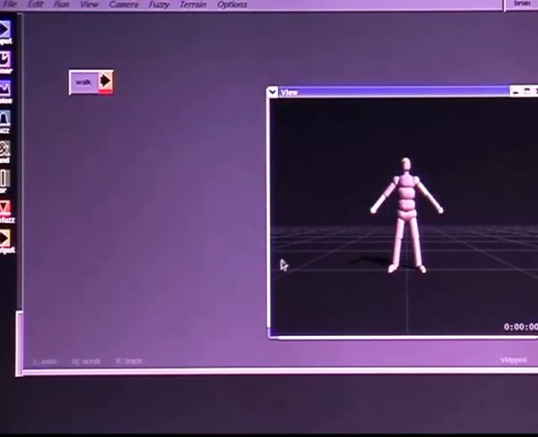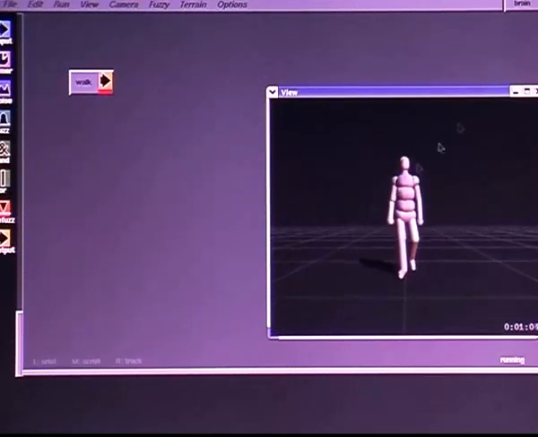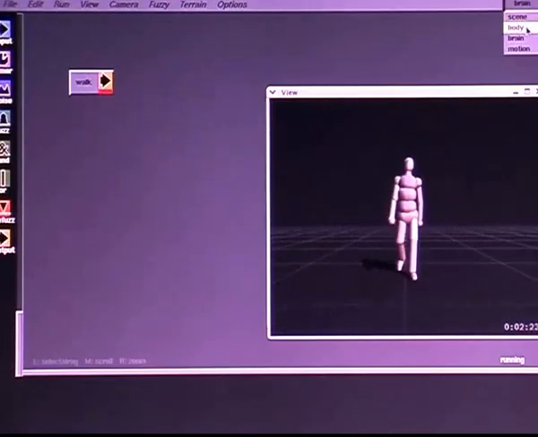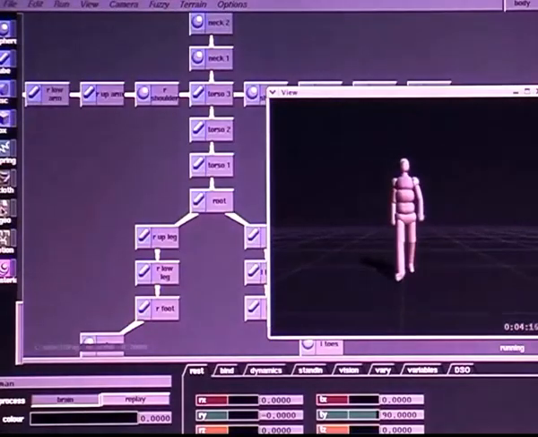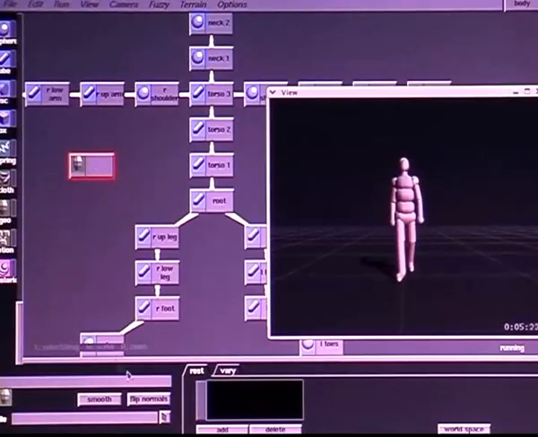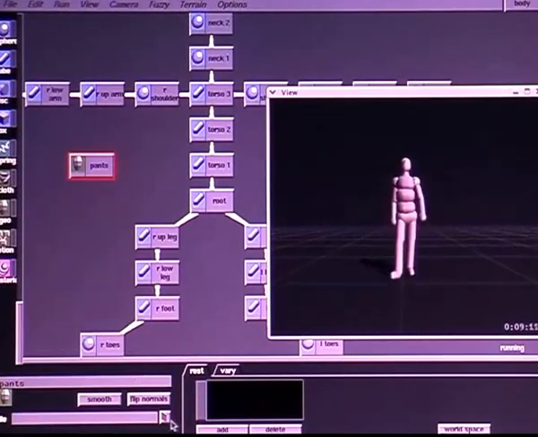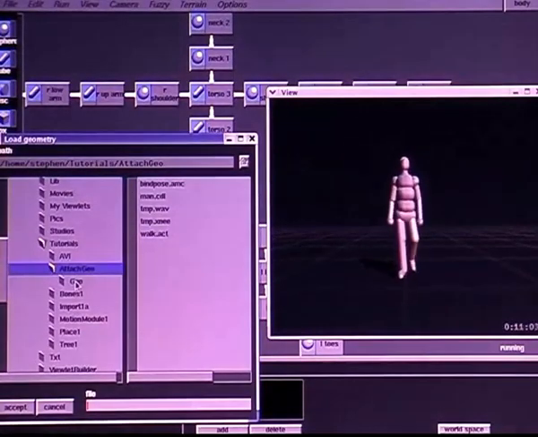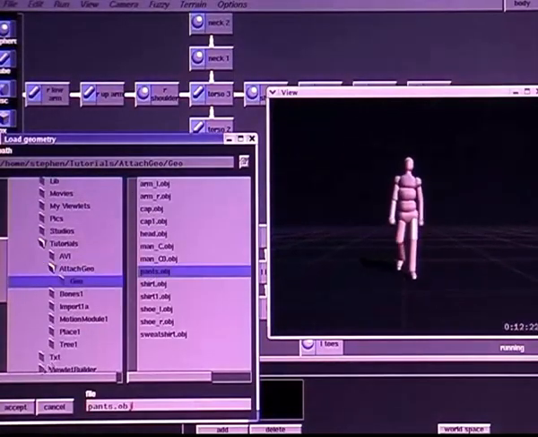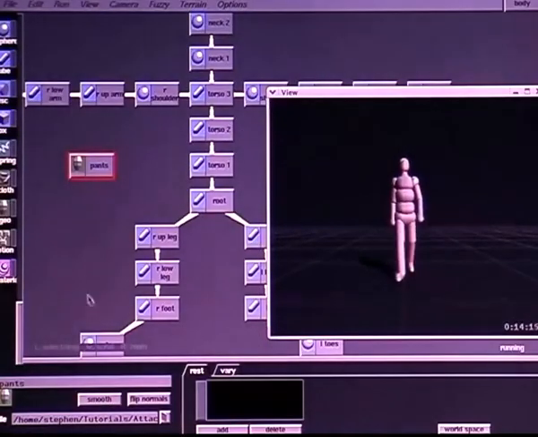Now we're going to add some geometry to this agent. Go to the body page where we can see the skeleton and we drag on a geo node. Let's call it pants and find some appropriate geometry. Any wavefront OBJ will do.